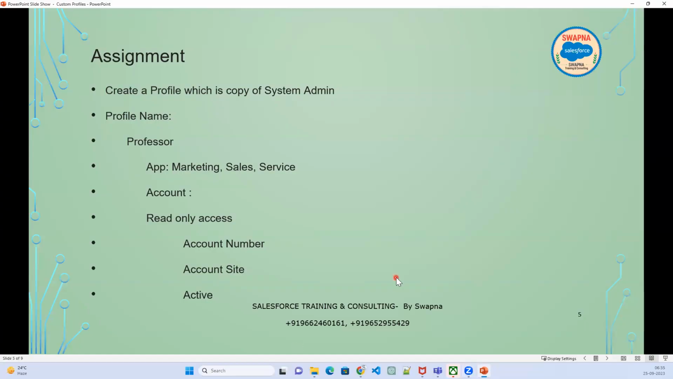So what will happen? Whoever you assign the profile to will have only access to the account number, which is read-only access, account site read-only access, and active is read-only access. You cannot modify these fields.